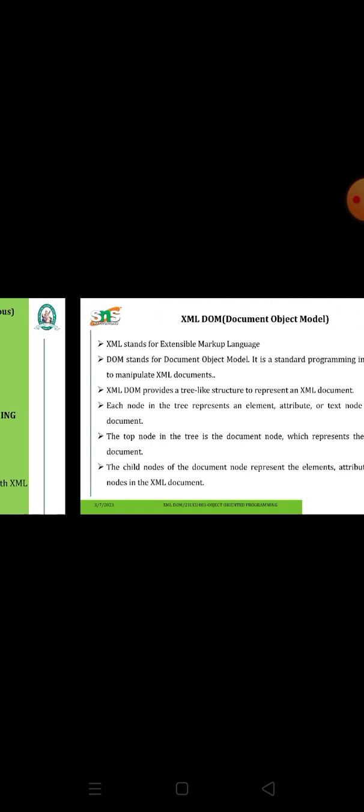Today we are going to discuss XML DOM and AJAX enabled rich internet applications with XML and JSON in client-side essentials. So before getting into this topic, you have to know what XML is and what DOM is. DOM we already discussed in the last video. XML stands for extensible markup language. We know DOM stands for document object model.